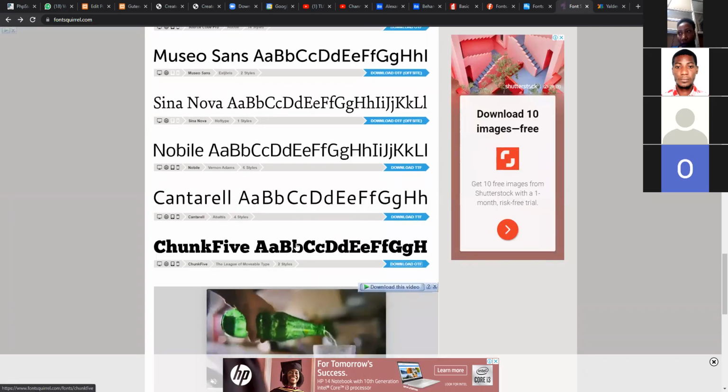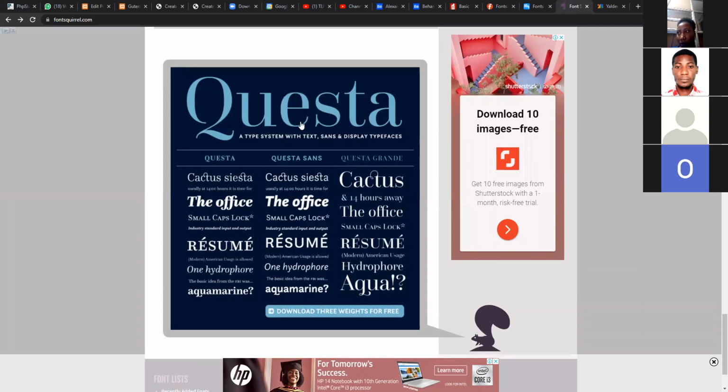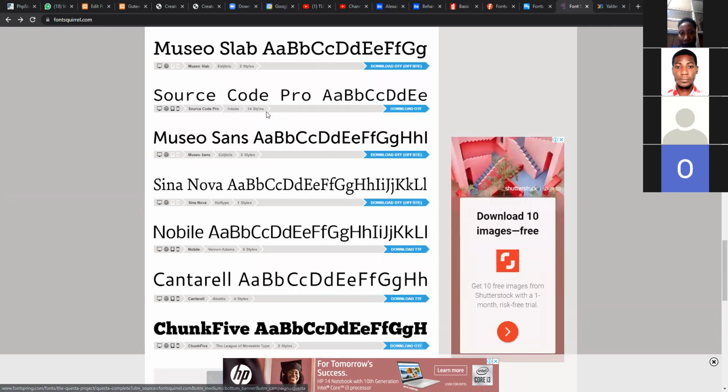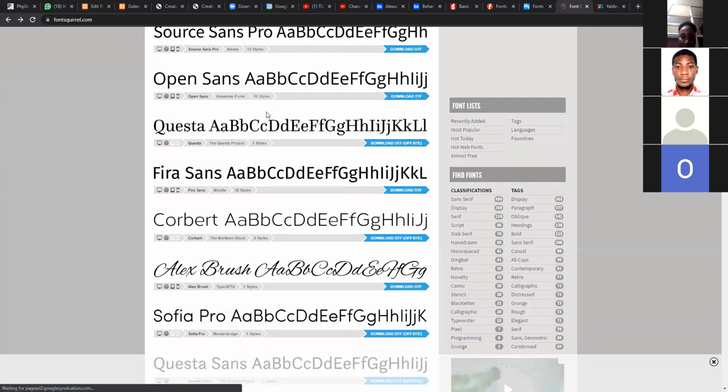This is a slab serif. This one's a display font. The reason we call it display font is you would not want to use it to type paragraphs. Although this particular one can type paragraphs, Questa is good. Let me give an example of fonts you will not use to type paragraphs, which are display fonts.